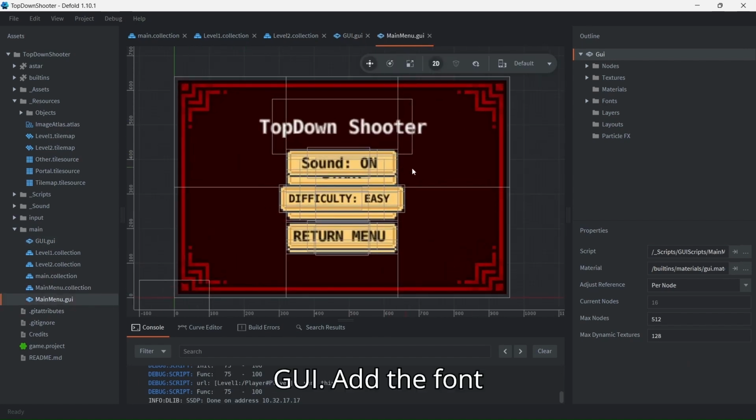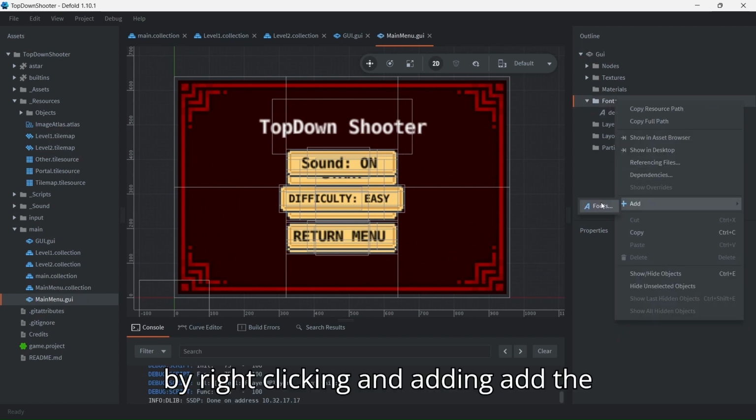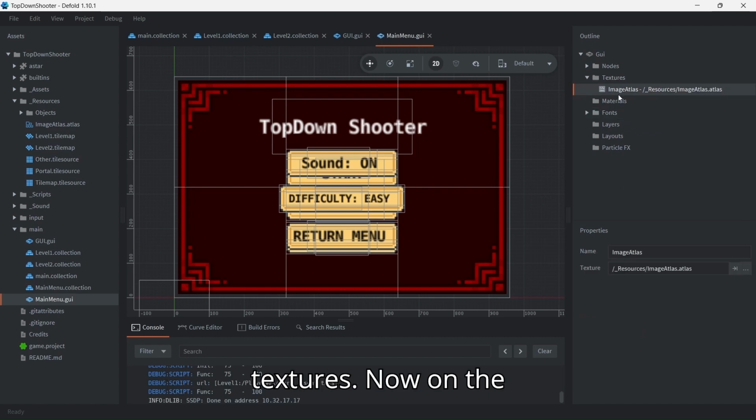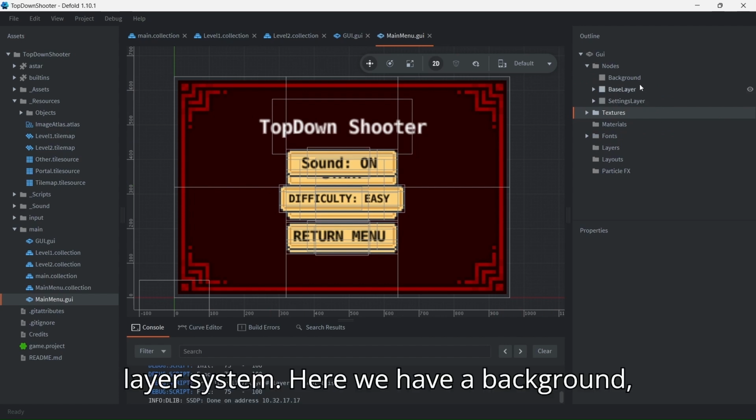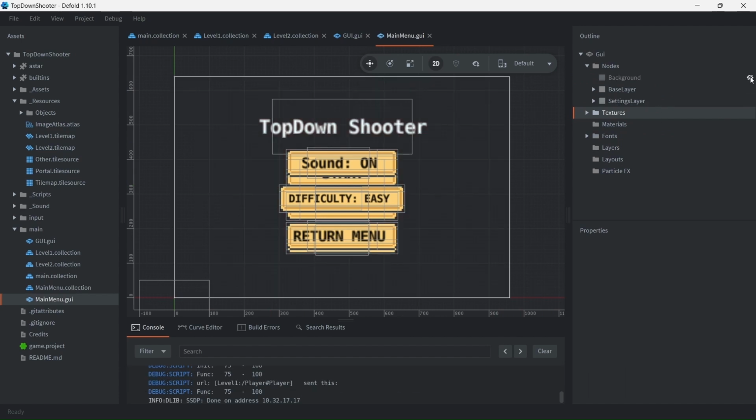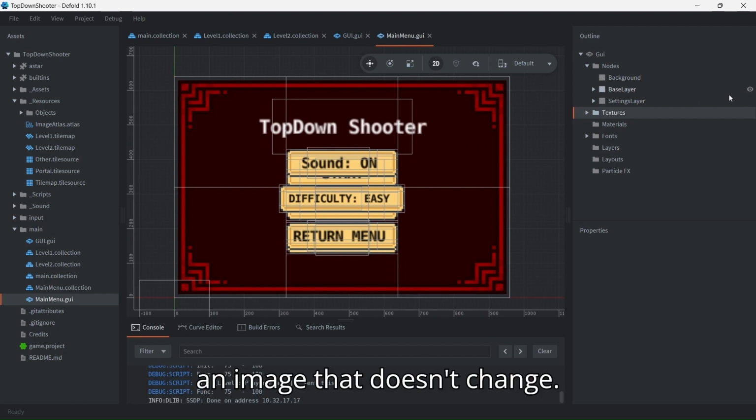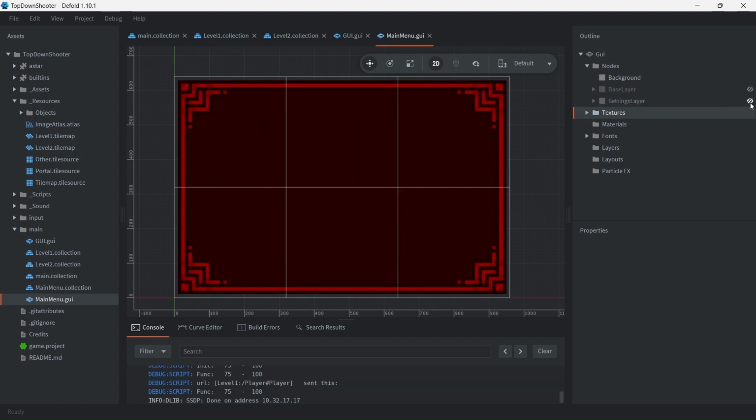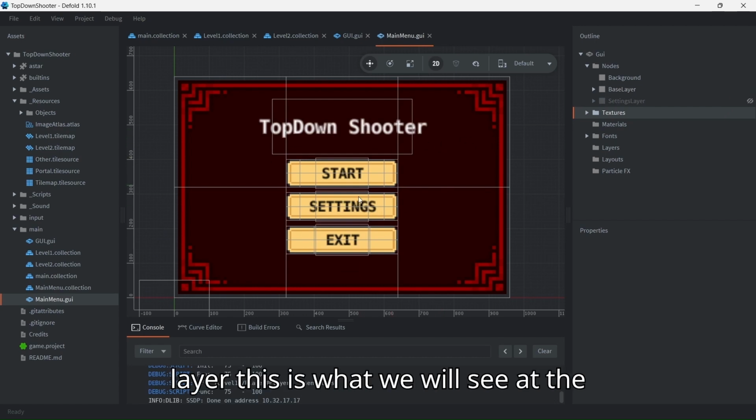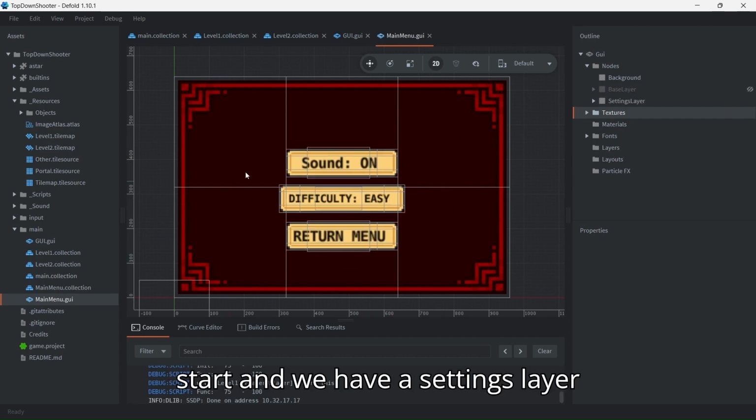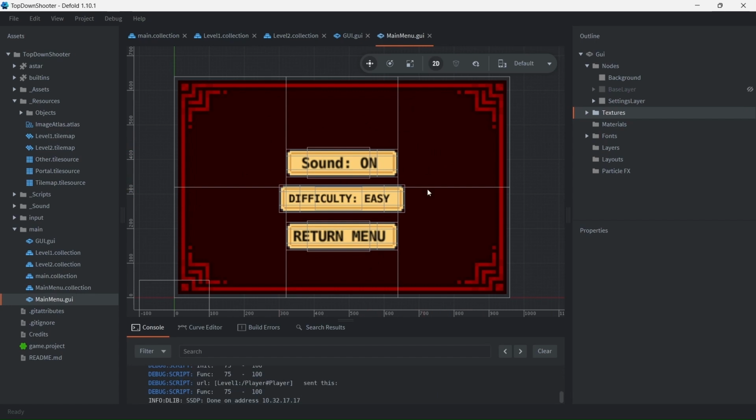Similar to the GUI, add the font by right clicking and adding, add the textures. Now on the nodes, we have a layer system here. We have a background, an image that doesn't change, and we have 2 layers. One is the base layer. This is what we will see at the start, and we have a settings layer for the settings.